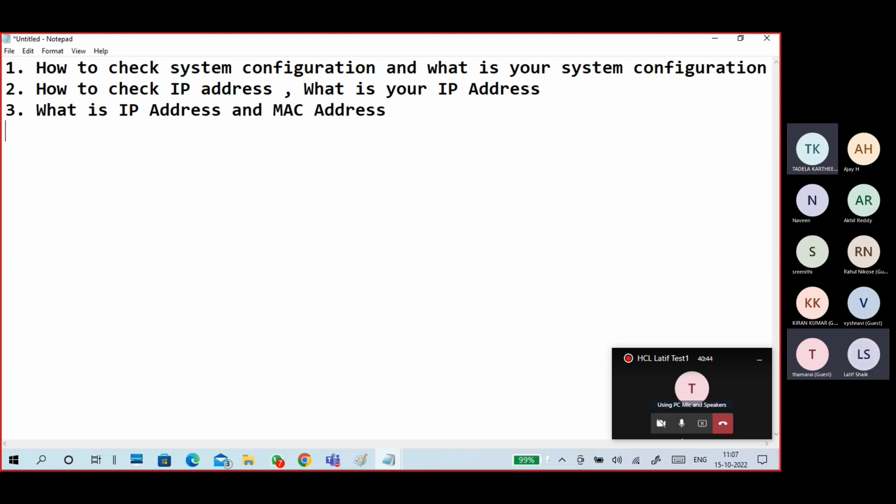IP address is given by the DHCP server automatically, or by a user or admin manually. But MAC address is given by the manufacturer of the NIC. It is built inside your NIC chip. So IP address can be changed, MAC addresses we cannot change. We all communicate with IP address, not with a MAC address. This is the part we discussed.